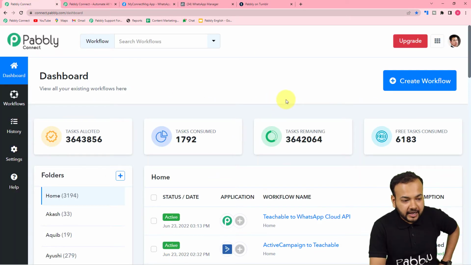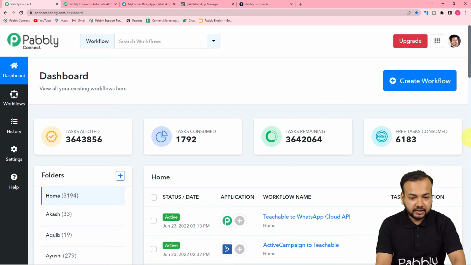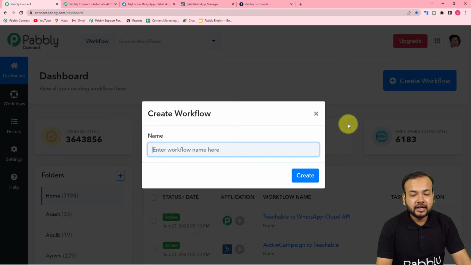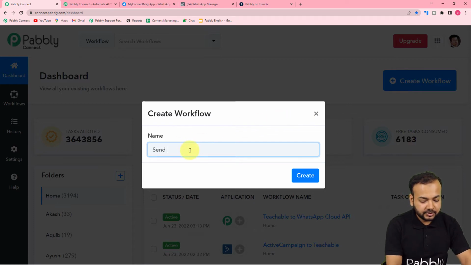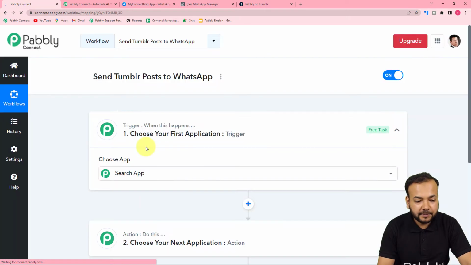So in this dashboard, you can create an automation by creating a workflow. For that, you have to click on this create workflow button, and here you can give a suitable name to this workflow. So I'm giving the name here as send Tumblr posts to WhatsApp. Okay. Right, so after filling the name like this, you just have to click on this create button, and you can see your workflow page is loading up here.